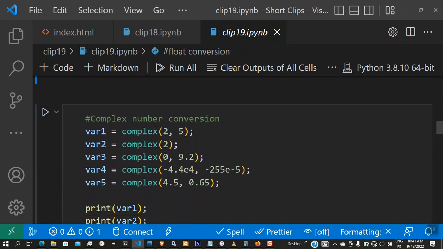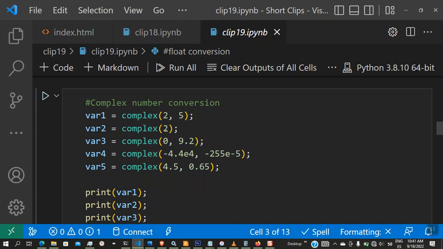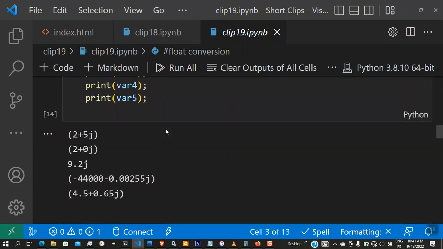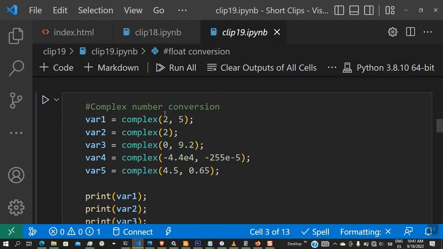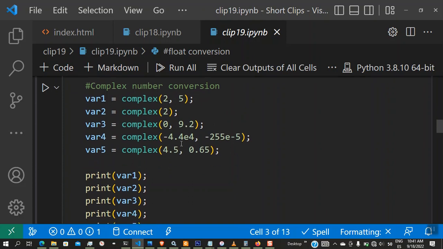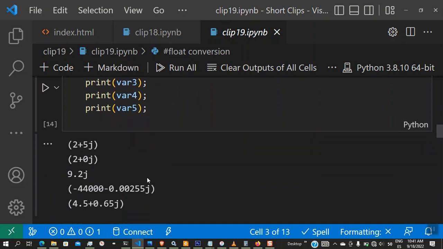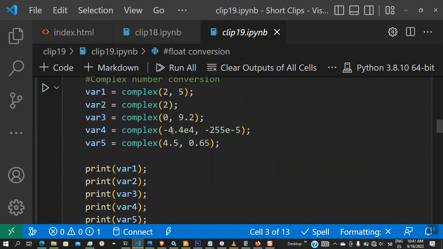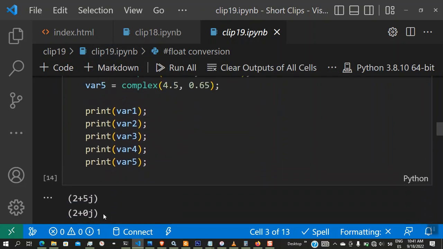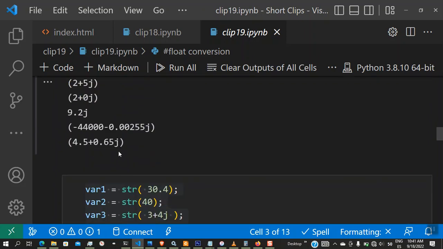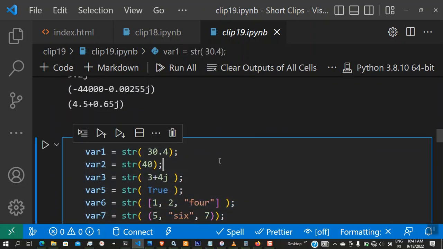Now we have complex numbers. We can form complex numbers from two values, the real and the imaginary. If you specify only one number, I think it's going to be the real part. So this is going to be 2 plus 0j. Here 2 plus 5j, and here 9.2j, that's 0 real, 9.2 imaginary. These are just examples: real, imaginary, real, imaginary. We print all these numbers out, and the type will be complex. I did not print the type out, but the type is going to be complex.